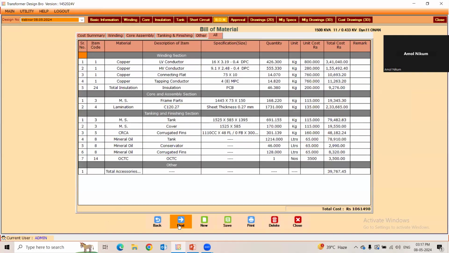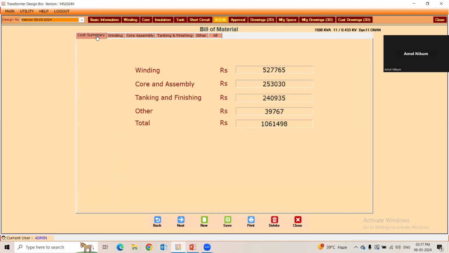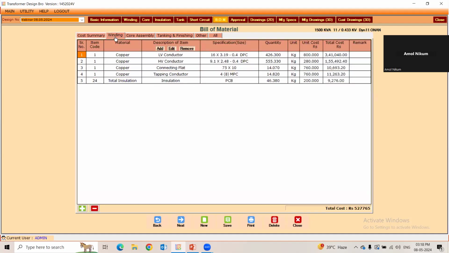The next page is for bill of material. Here you will get the total costing of the transformer, raw material costing of the transformer basically. And this bill of material is segregated segment wise. First segment is the cost summary. And you can see here the prices for winding, total core coil assembly, tanking and finishing, others and total. Then winding related information. So you can see the serial number, item code, material, description of items, specifications, quantity, unit cost, total cost, and remark.